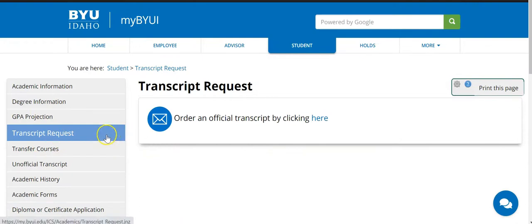I'd like to make a note here that you can get your official or your unofficial transcript right here. When you are applying for a position, many employers are only going to ask for your unofficial transcript. So your official transcript would be here. Unofficial is right here. We're only going to cover this one right now.